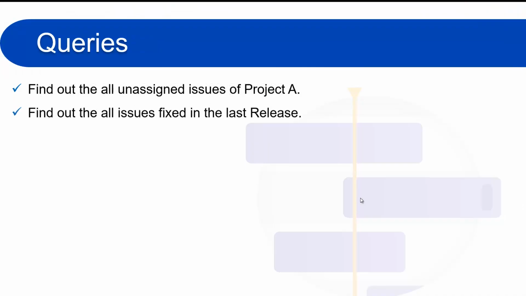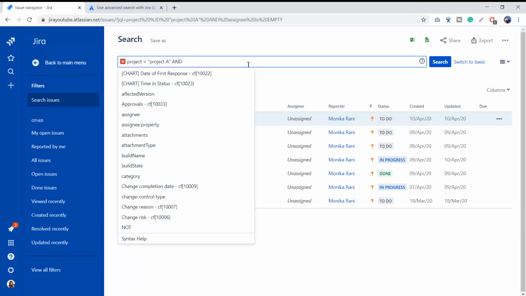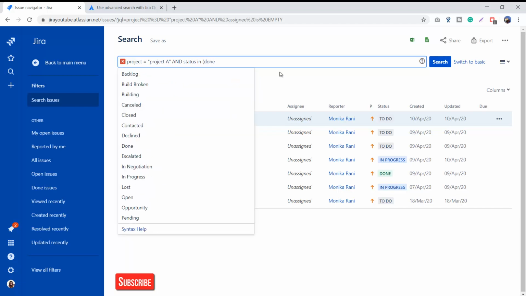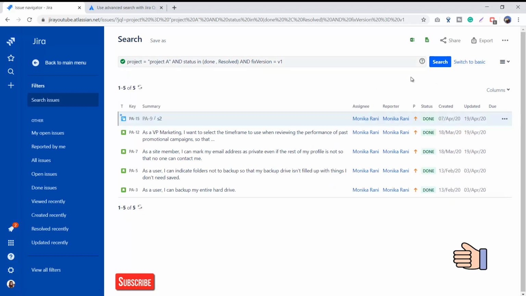This is our second statement, find out all the issues fixed in the last release. Meaning as a manager, I want to see all the issues which are fixed in the last release. How will I write this JQL? I'll come to the advanced section. I'll go into project A, and I want to see status in done and resolved. You can see it gives perfect suggestions, and fixed version equal to v1. In my instance I have a version v1. When I press enter or click on the search button, I will get the result of this query. Under project A, with status done and resolved, there are 5 issues, 4 stories and 1 subtask which were fixed in the last version.